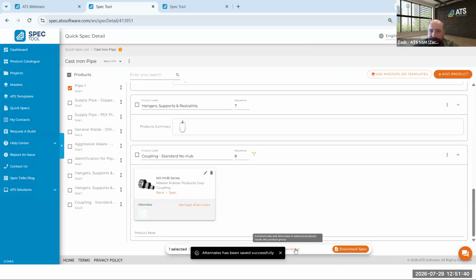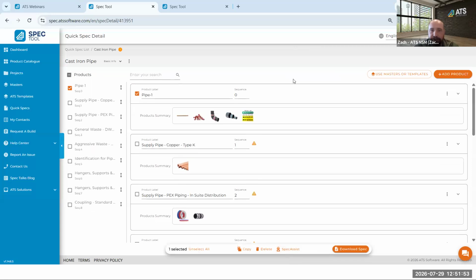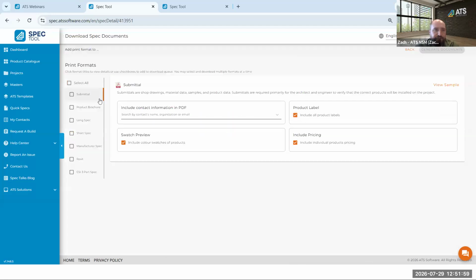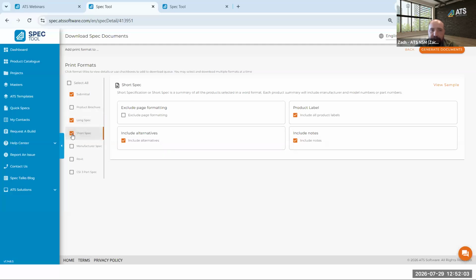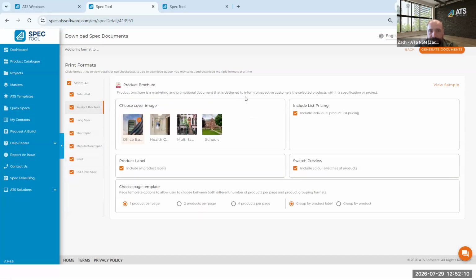And then you have your spec assist button here, which if your firm has set up your approved alternates, then you can just toggle the button and it will automatically apply alternates to the entire project selection. And then all you have to do, hit all the boxes, hit download, and you can download it in any of our different formats. Long spec, short spec, CSI 3-part spec, Revit files, manufacturer spec sheets, and even product brochures.